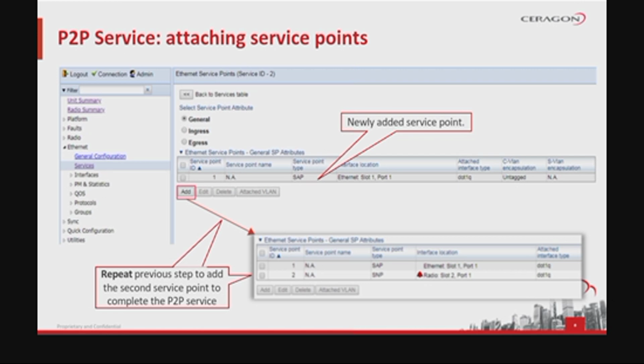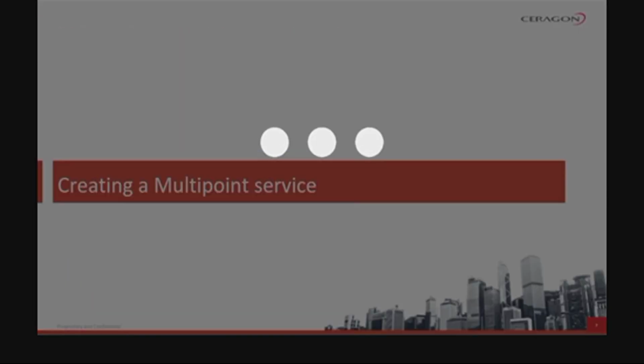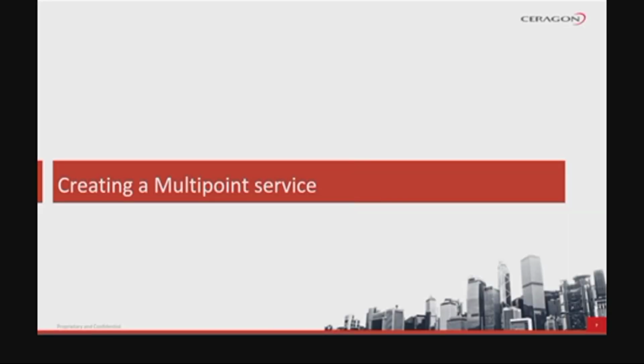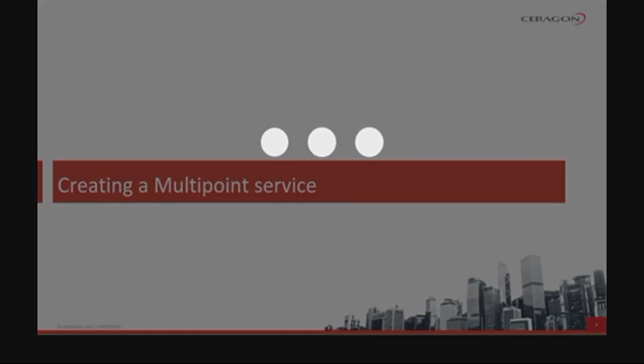Now, as per our example, untagged Ethernet frames coming from Ethernet slot 1, port 1 will flow towards radio interface on slot 2, port 1 and, of course, vice versa. Same as we did for point-to-point type of services. Let's now see the steps to follow in order to create multipoint type of services.